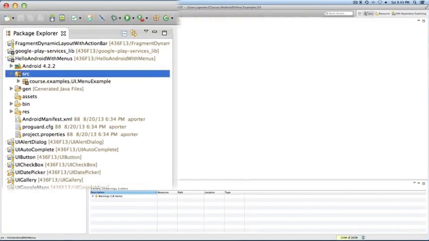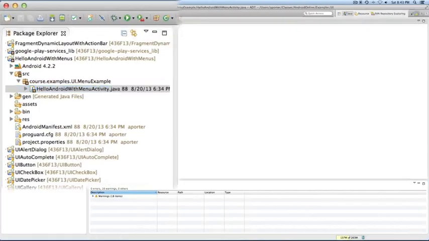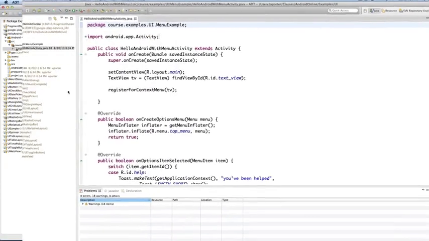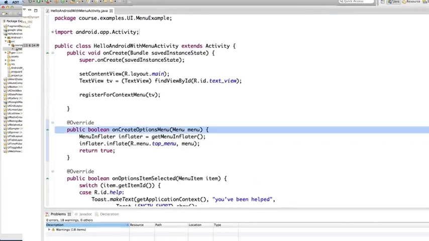Now here we are in the IDE, and I'll open up the Hello Android with Menu activity file. And first, we'll look at the onCreateOptionsMenu method. In this method, we get the menu inflater and then call its inflate method, passing in a reference to the menu layout and passing in the menu in which we want to put the new layout.